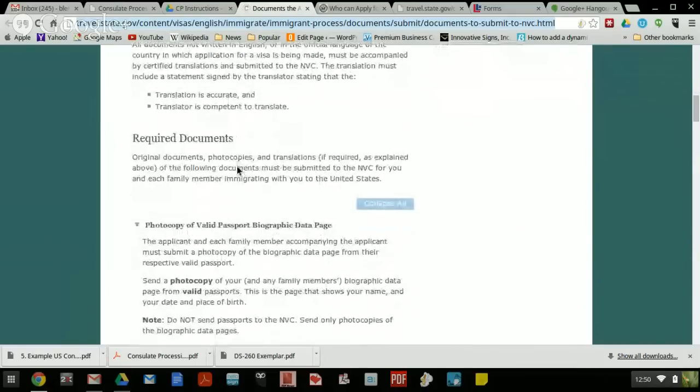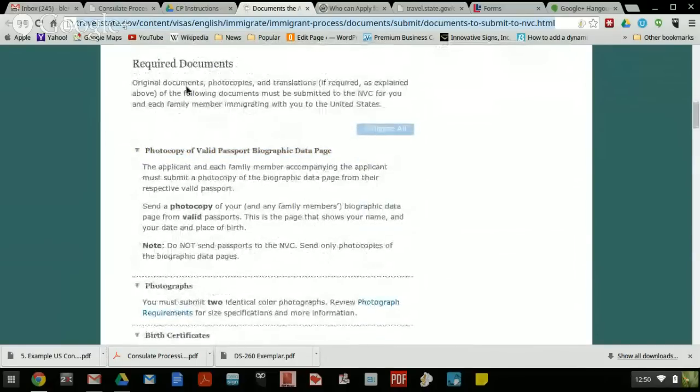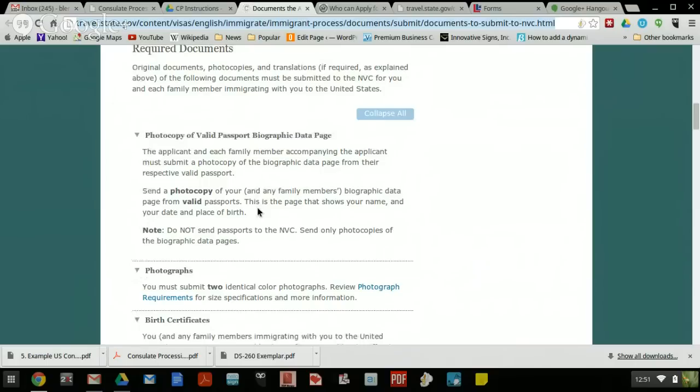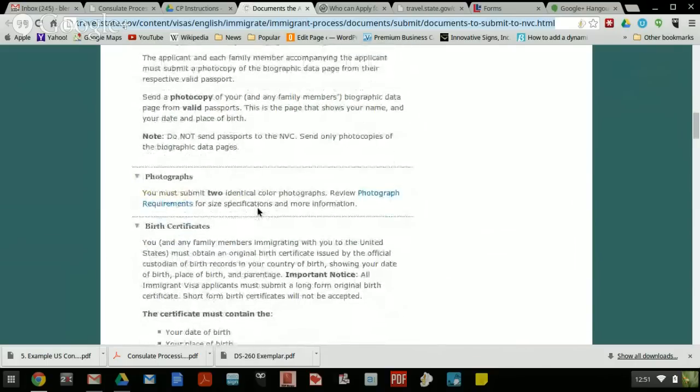So here are the required documents, at least from the NVC database. So you need to get a photocopy of a valid passport biographic data page. Obviously, if you're coming to the U.S., you will have a passport. So make sure you get a copy of that biographic data page, and then the photographs, you need to get 2 of them, and they need to be done at a certain size, certain angle, all that stuff. But that needs to be done.